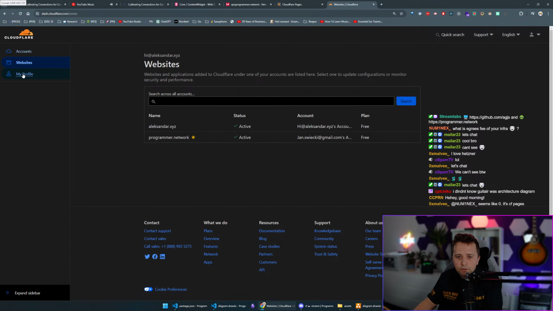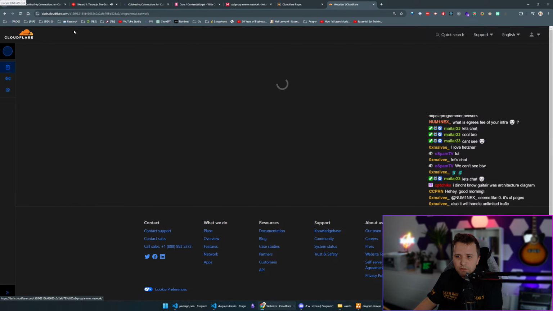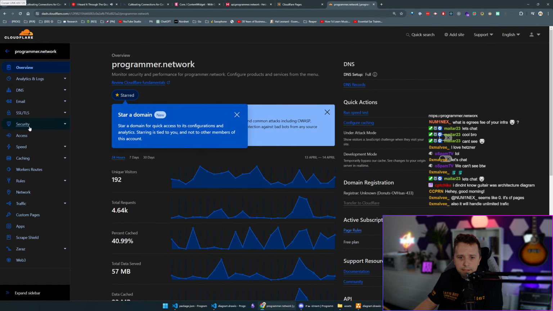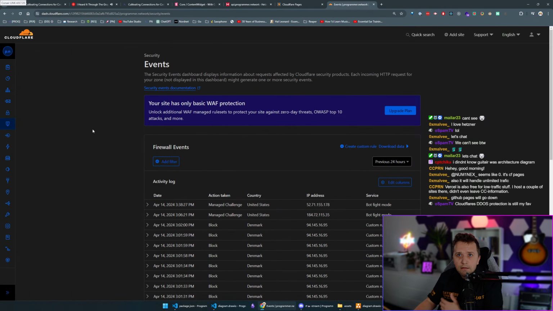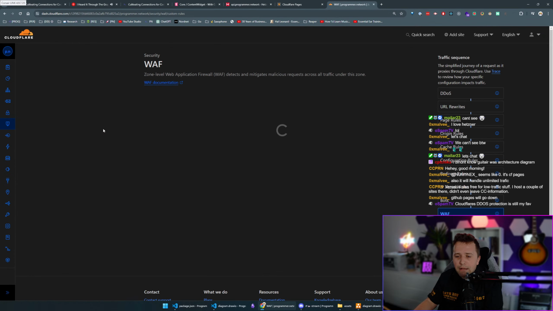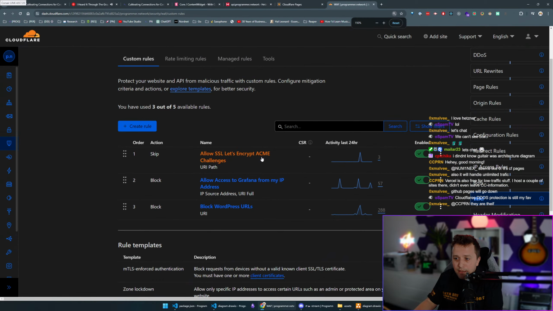So Cloudflare, programmer network, again, frontend is hosted on Cloudflare Pages. So my API and my frontend are basically decoupled fully, right? But you can see, for example, I have the security, I have the free SSL, I have full SSL, DDoS protection, and a lot more, right? So if we take a look here at the WAF, the web application firewall, and this is all free, keep in mind, you can see here that I have some WAF rules.